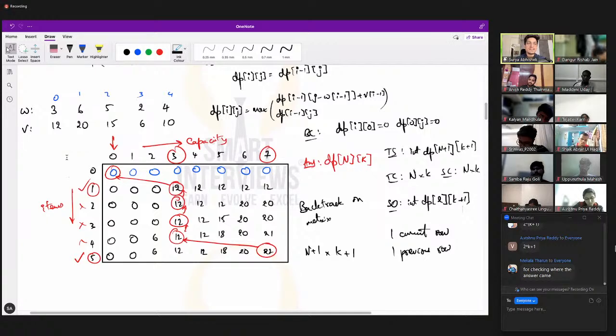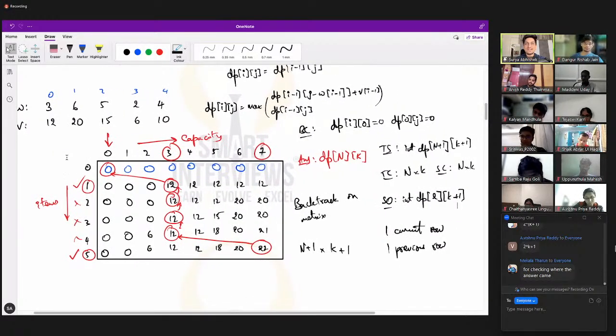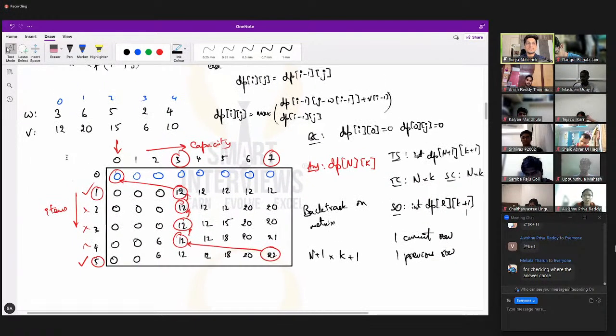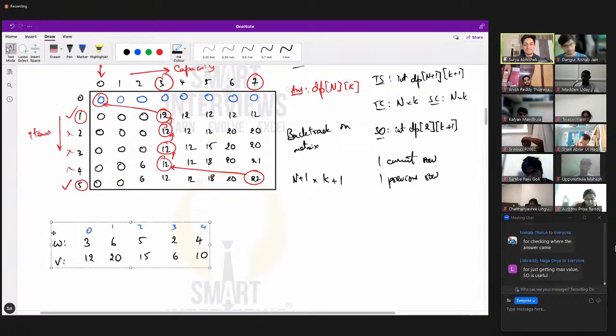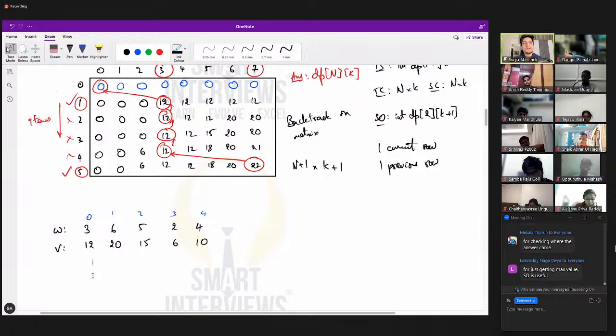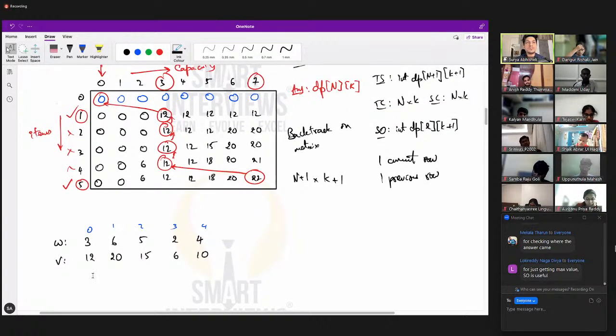For checking where the answer came from. So if you want to know which elements you have selected, then you cannot have a space optimized solution there. That is right. If you only want to know what is the max value, then you can do space optimization.